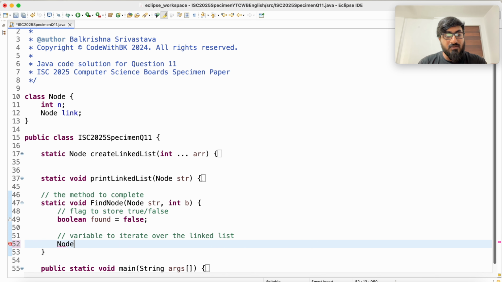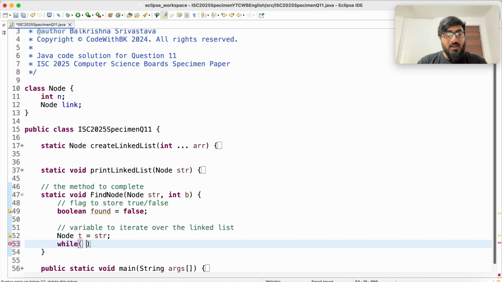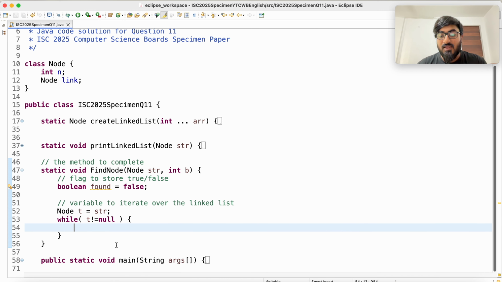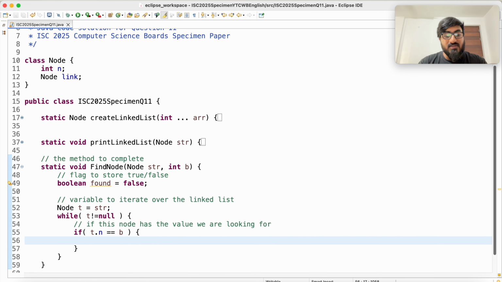I'll say node current, or you can say t as well. I'll take t, starting at the head. While t is not equal to null, as long as there is a node, if this node has the value we are looking for, that is, if t dot n double equal to b, we set found to true.